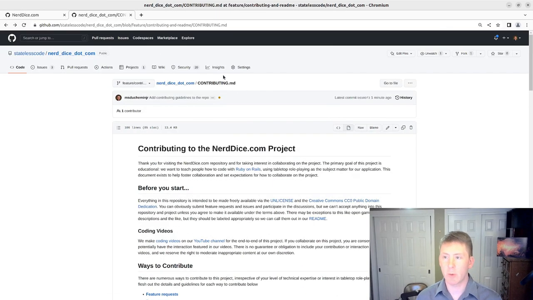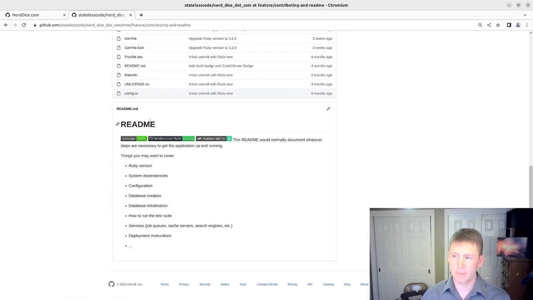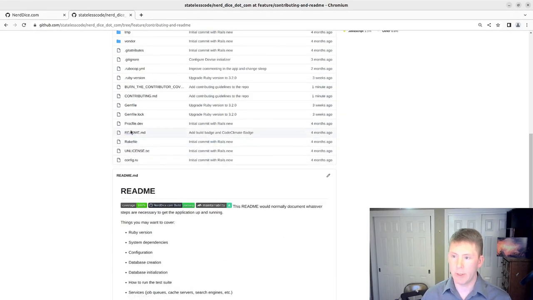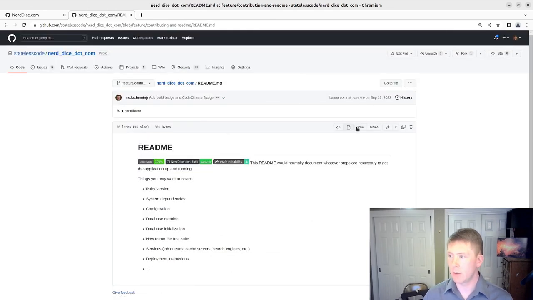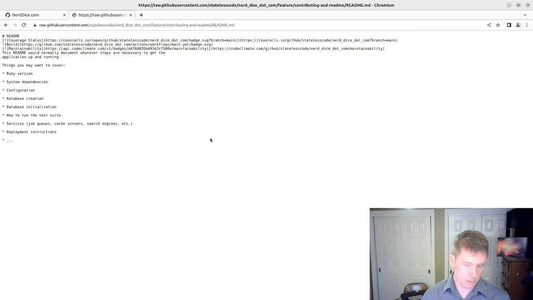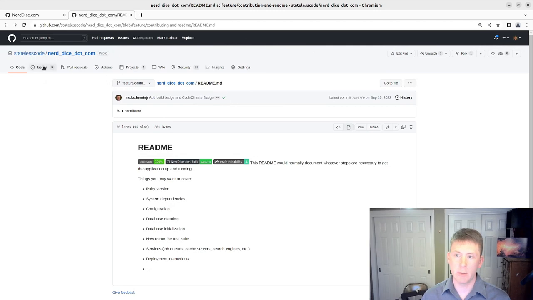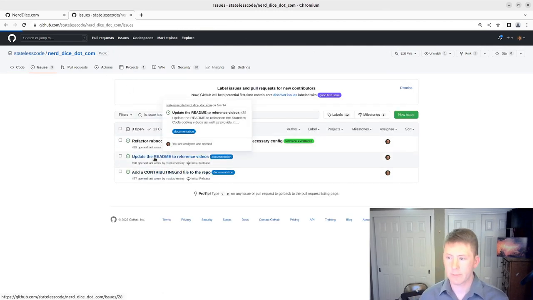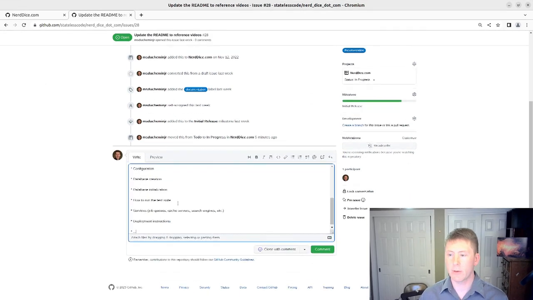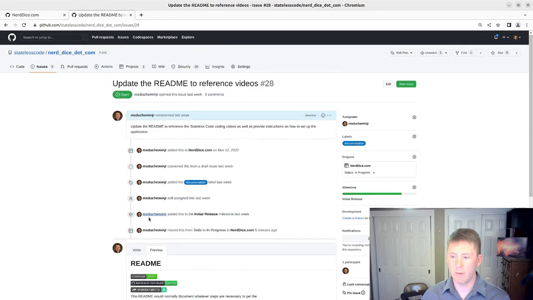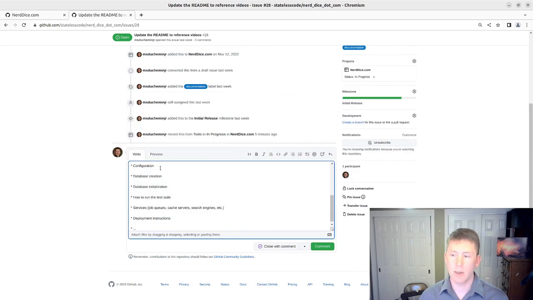So now we're going to take the README file like we did with the contributing file. This one, we do have an existing file for, so if I go back to the README here, we can do the raw version of this. Control A, Control C, and go into our issue, and start writing and previewing our new version of this file.